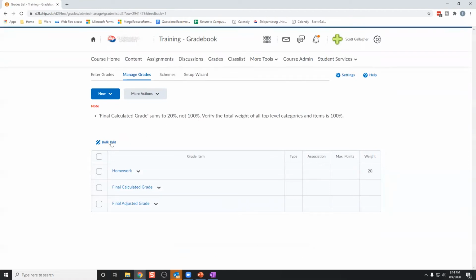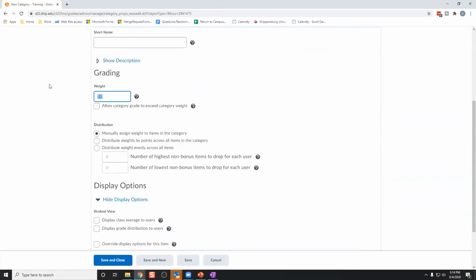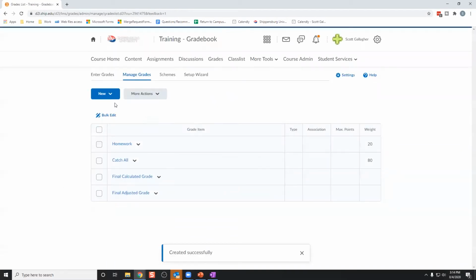We're not quite at that 100%. So what I'm going to do is create a catch-all category to account for the other 80% of our class here, just so we get rid of that notification at the top. So now our categories are all ready to go. Now we just need to build out those items that will actually be graded and go towards those weights.